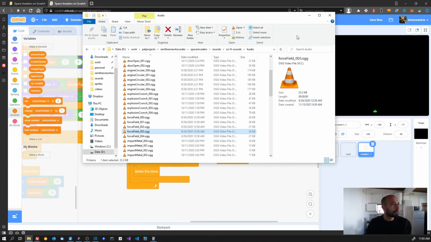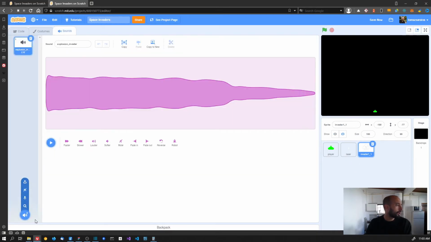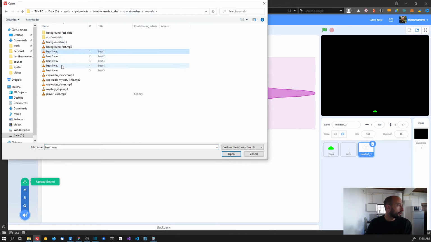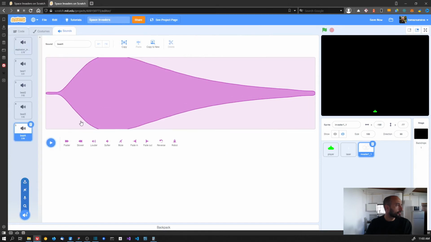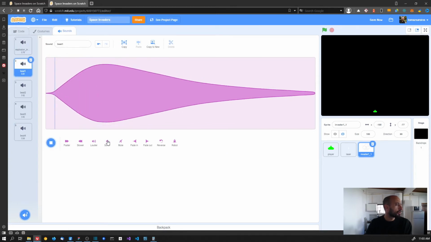So let me show you what we are going to do. On the invaders, on the sounds, we can import all those sounds that we have there. So sounds, bit 1 to 4. Okay, now I have all of them here. I'm gonna put them softer.